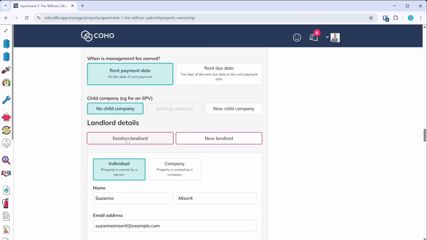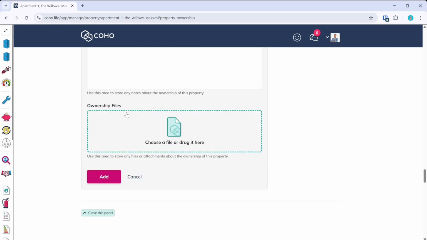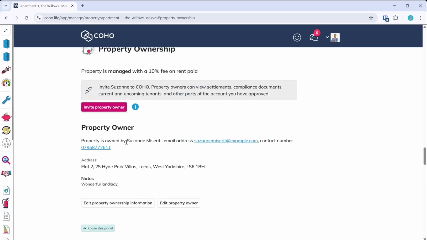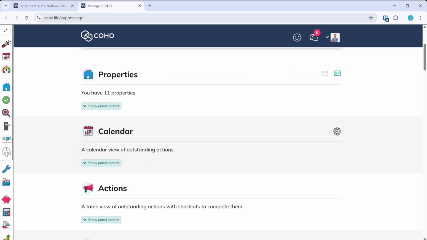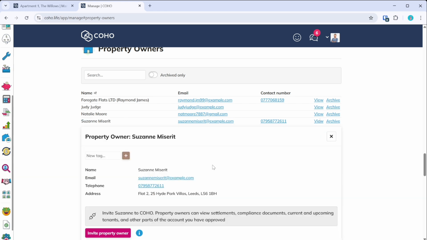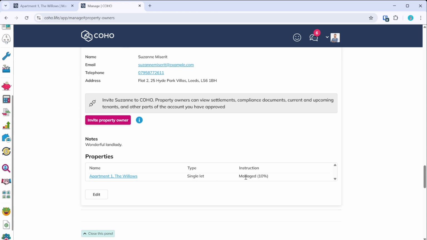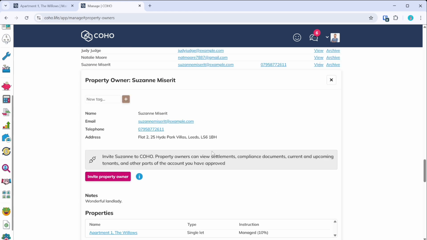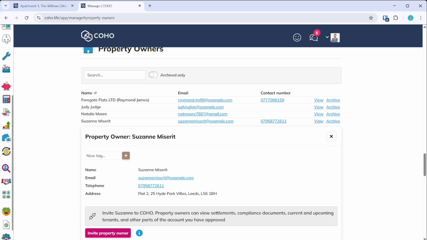And I suppose I need to choose here that it's a new landlord. Great. So now that the property ownership has been set up, we are ready to add the first rents. And I can show you here, if we go to property owners on the main panel, which is this icon over here, we now have Susan Misserit, and we can click the view button to see that she has one property that is managed at 10%. She's not been invited to join COHO. We can obviously invite her if we wish.